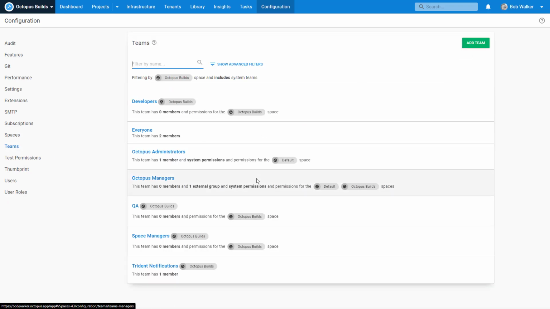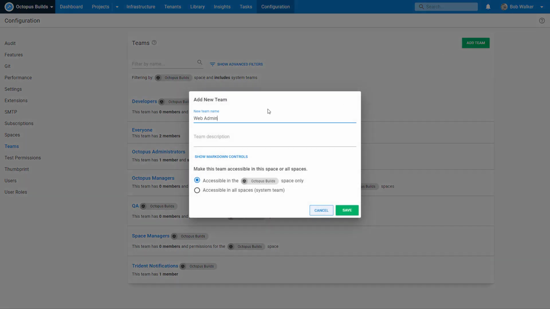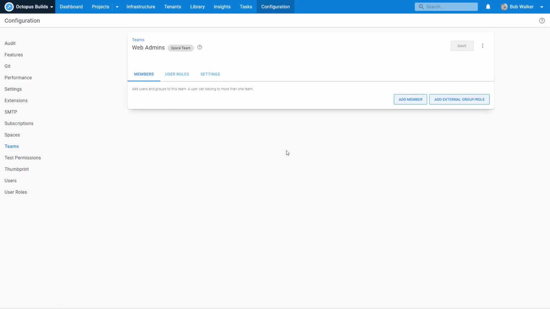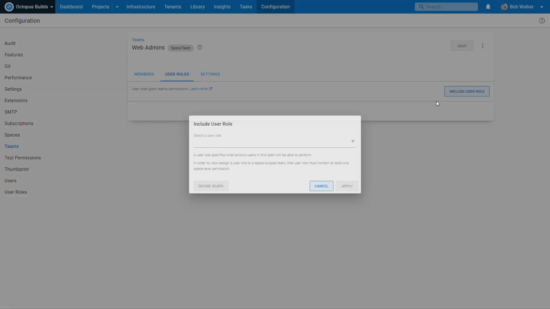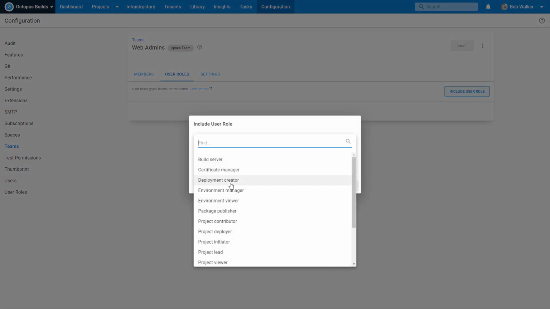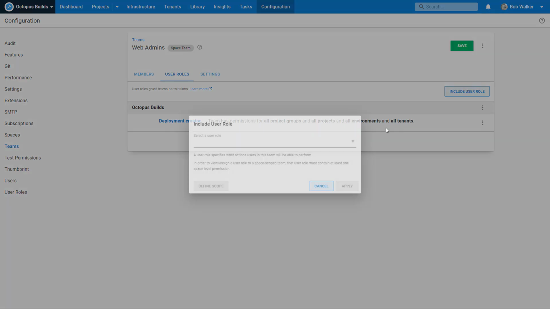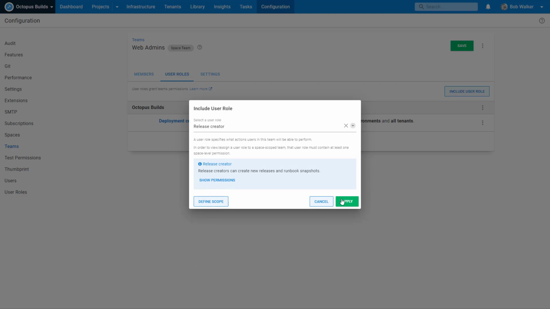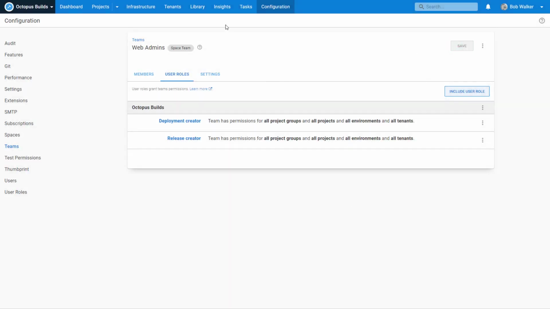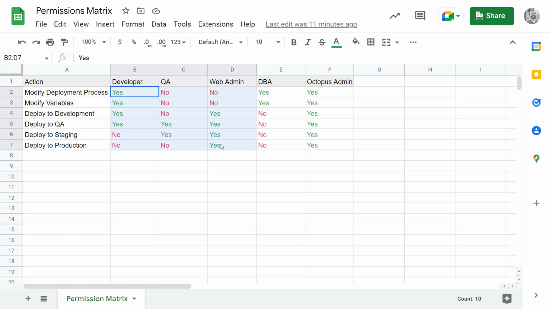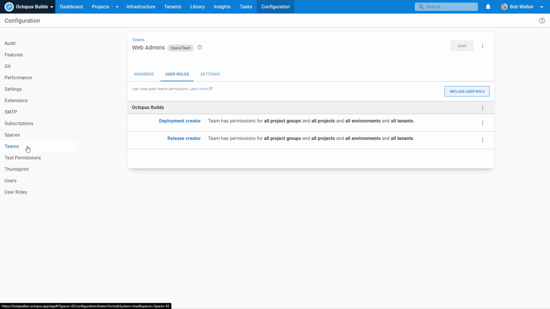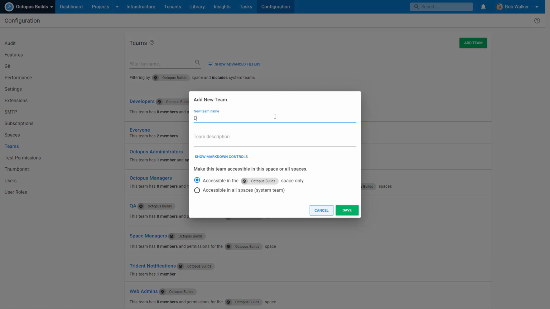Awesome. And then finally, not finally, we want to add in the web admins, because we want to make sure that they have permissions to deploy to staging and basically all the environments. So let's go ahead and do a deployment creator, and we're not going to define any sort of scope whatsoever. They have permissions to deploy to any environment, and we'll also give them the ability to create a release just in case they need to deploy to dev. So we have satisfied all of these requirements so far, and then finally let's add in the DBAs.